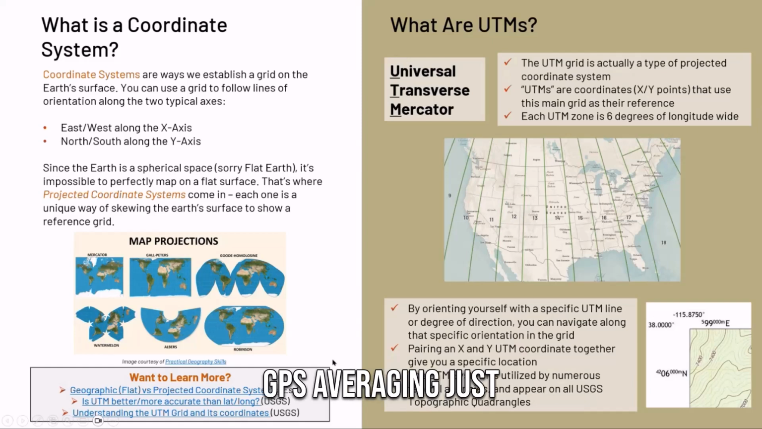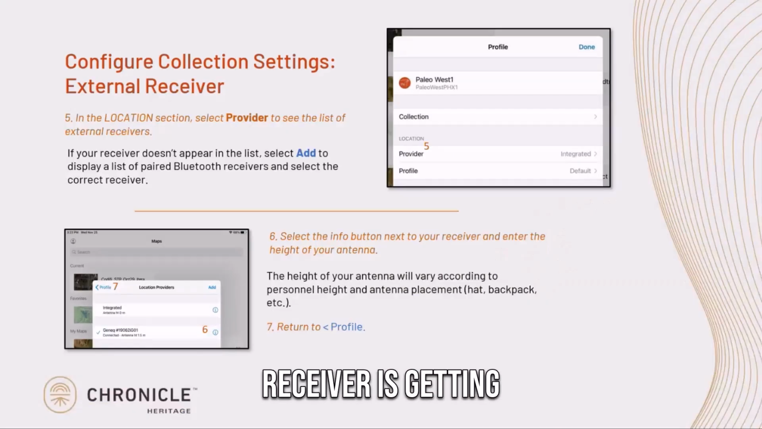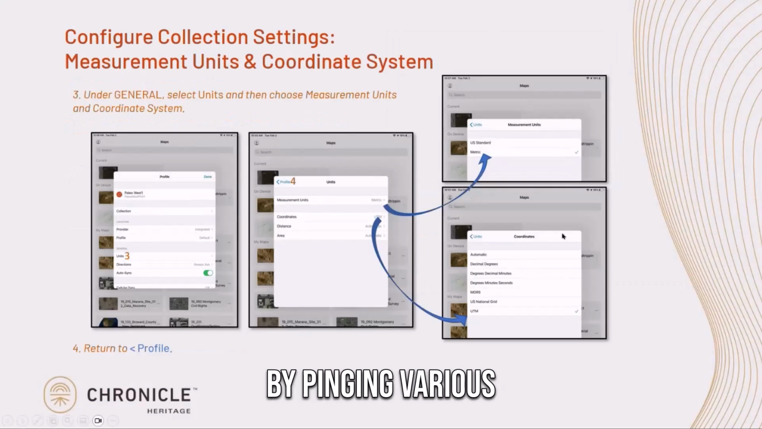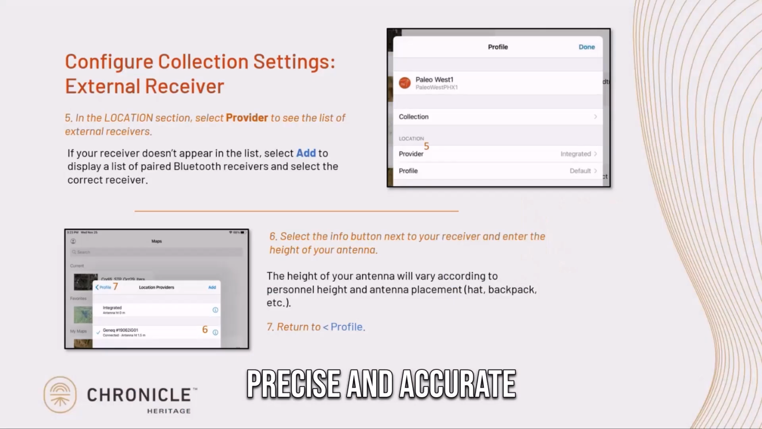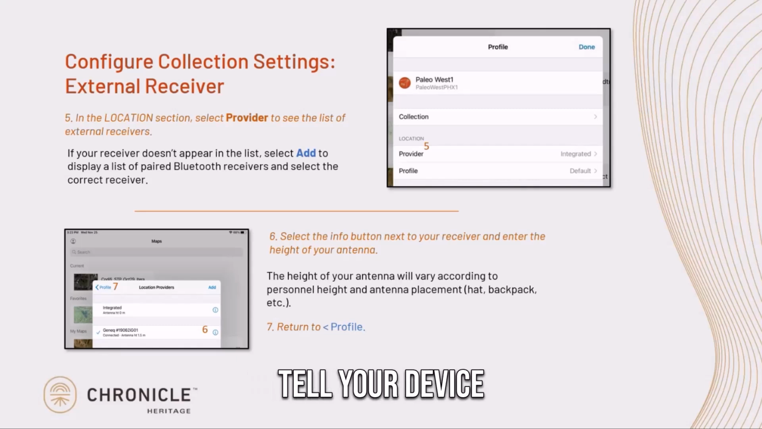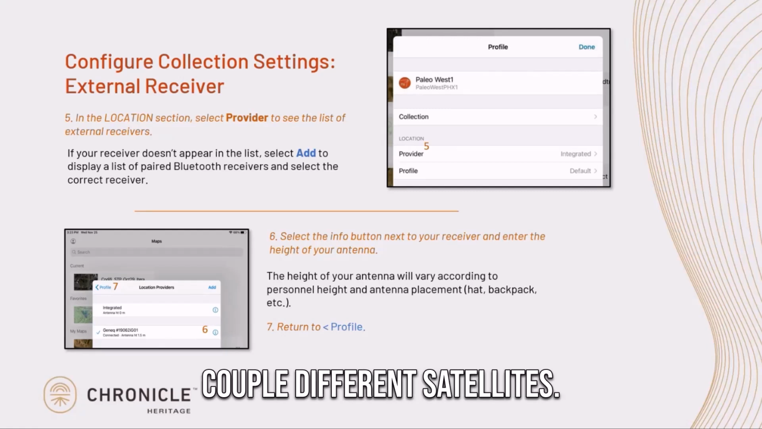This part, GPS averaging, just means how many satellites need to be involved when I'm trying to collect data. The way your receiver is getting its location is by pinging various satellites that are in orbit. The more samples it has, and we're just going to statistics here, the more precise and accurate it's going to be. Here's where you tell your device what your minimum qualifications are. When you turn on GPS averaging, that just means I don't want you to take the first point that you get. I want you to double check it against a couple different satellites.